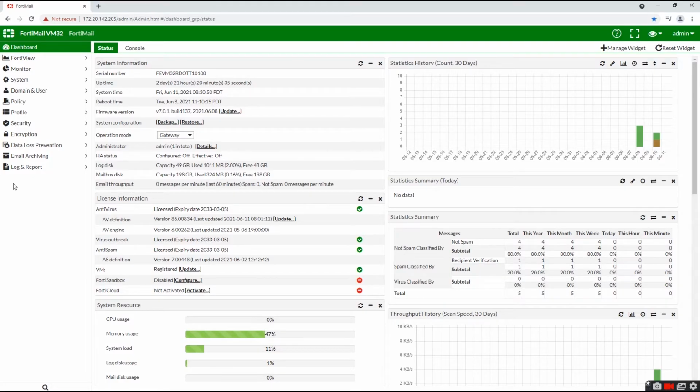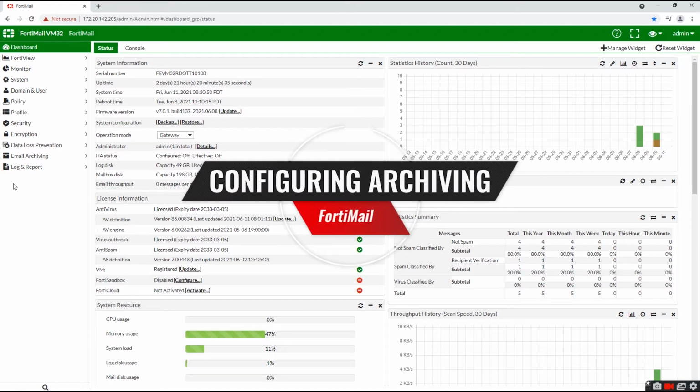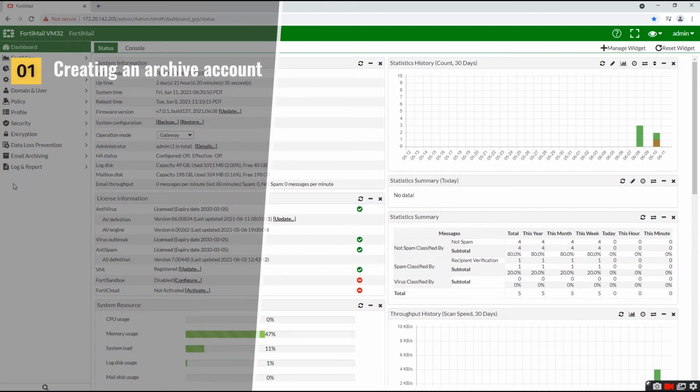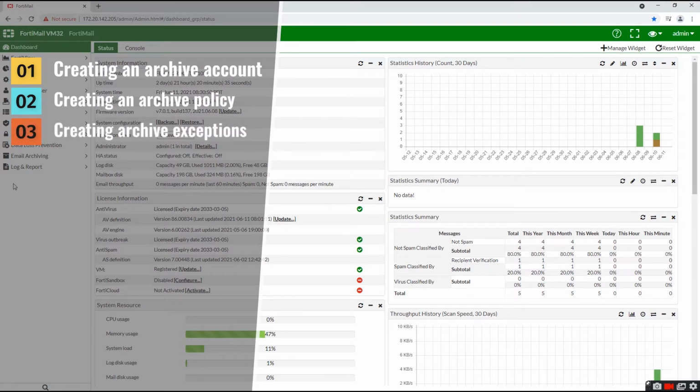Now what if you find yourself with your email account often getting overrun by messages, to the point where you just don't have enough data to store them all? Thankfully, FortiMail allows for highly customizable email archiving. This video guides you through the process of creating an archive account, creating an archive policy, creating archive exceptions, and then finally viewing your archived email.